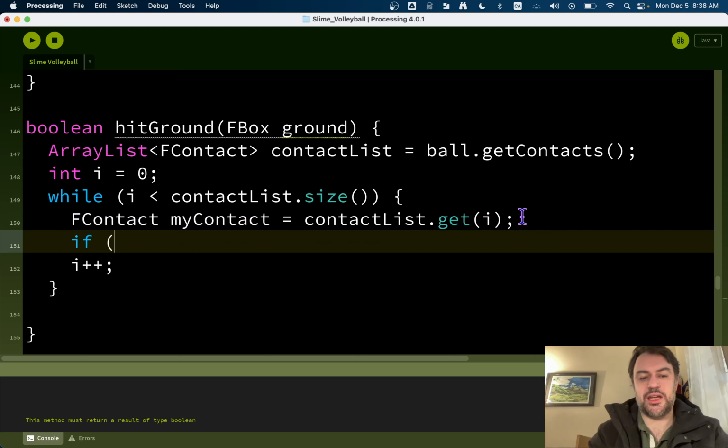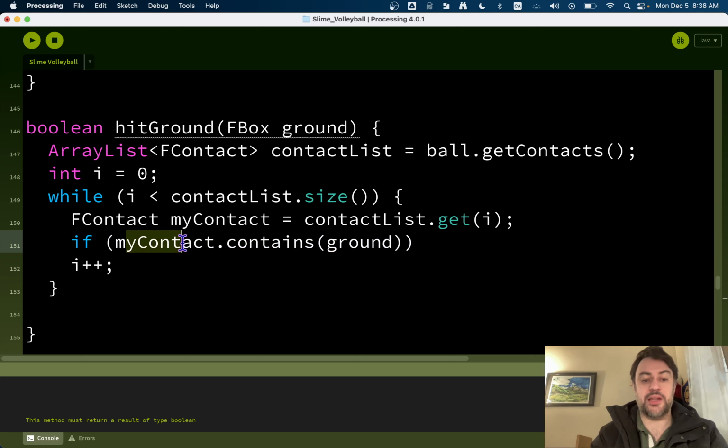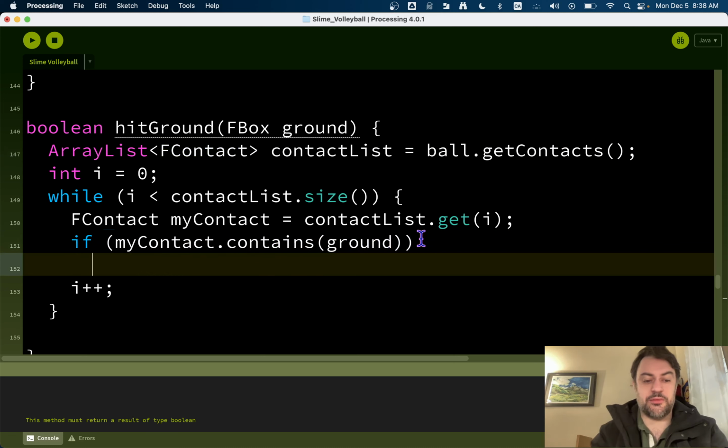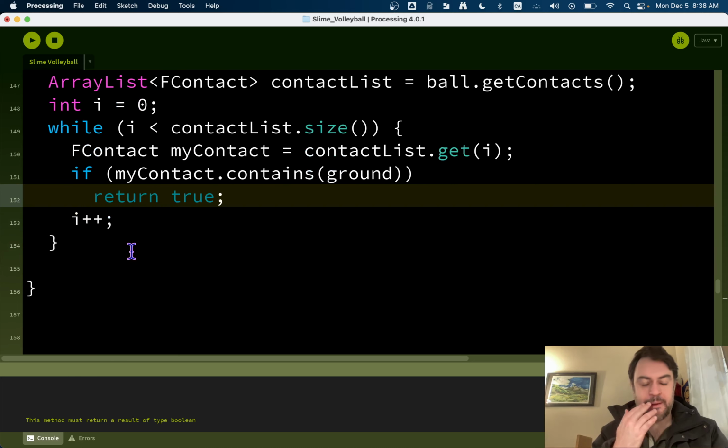Then I can check to see, hey, if myContact.contains(ground). Contains is something that an FContact can do, and it just checks to see if this particular contact was between the ball and the ground. If it was, I can return true. But if it isn't there, I don't say else return false. The reason is that maybe this is the first contact, and there are multiple contacts. This is the one with the net or the player. So I need to let the loop keep going to find out if there is another possibility for a contact with the ground.